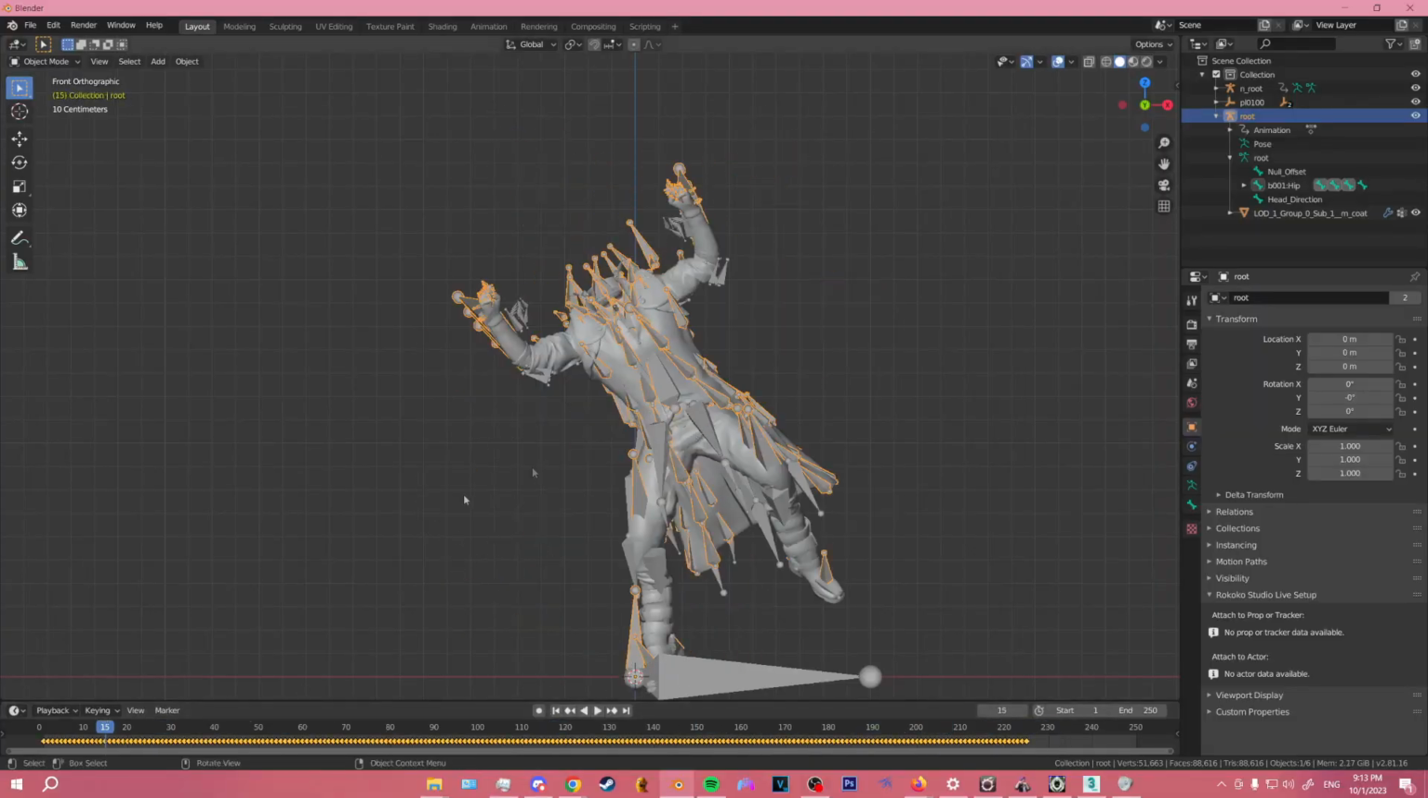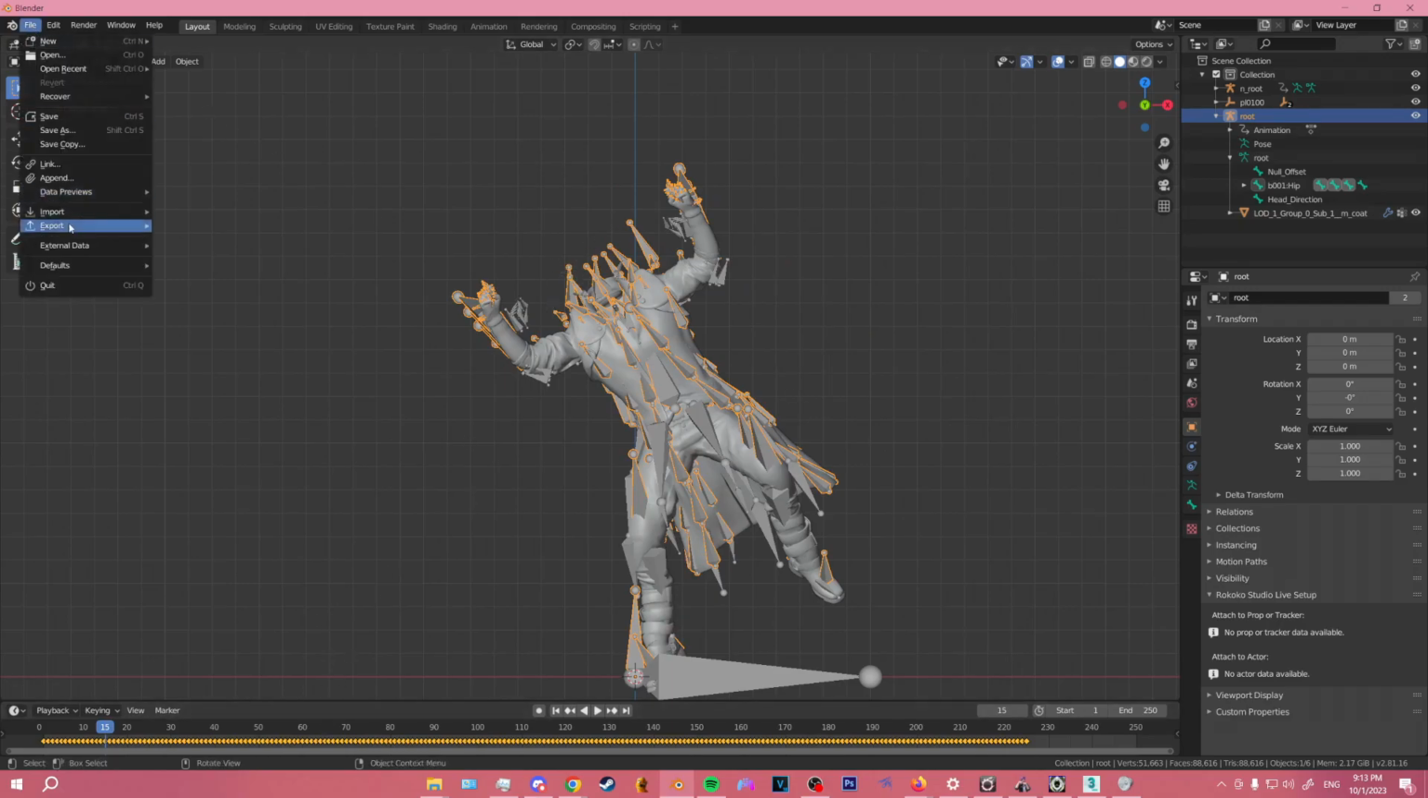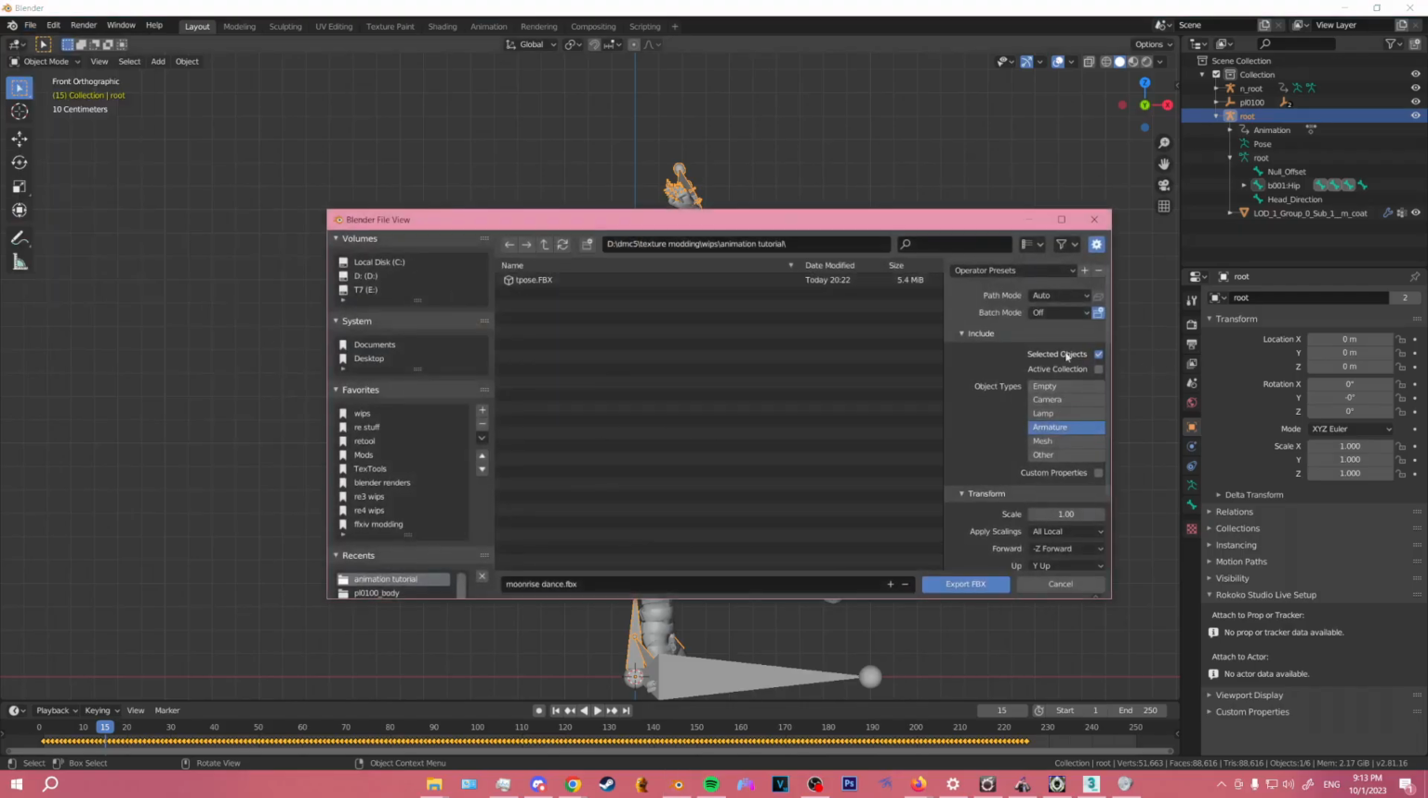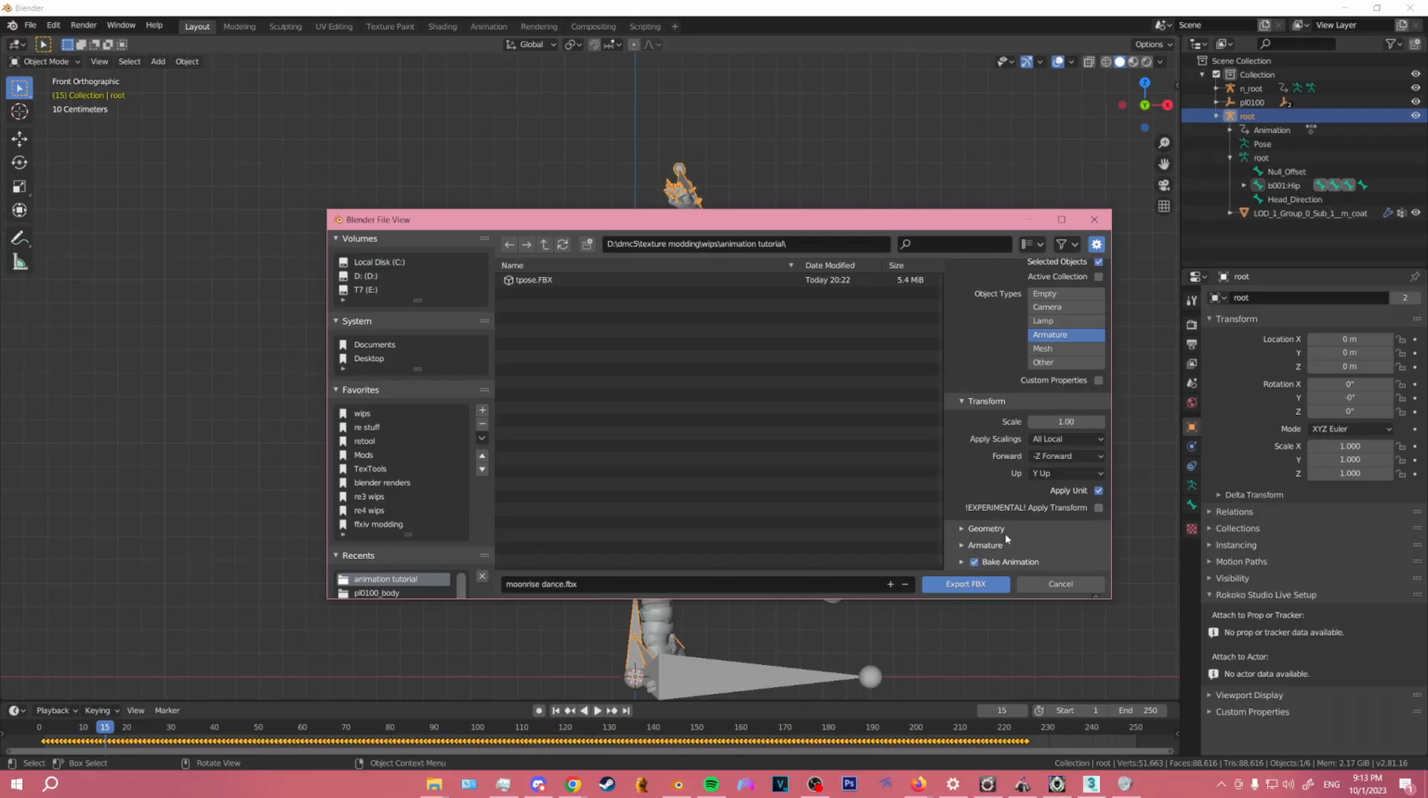And then make sure you have all your keyframes selected and your animation selected, and then just go to File, Export, FBX. You're going to want to set your presets to selected objects, armature. You're going to want to bake the animation.